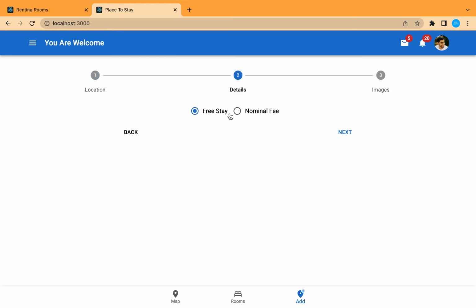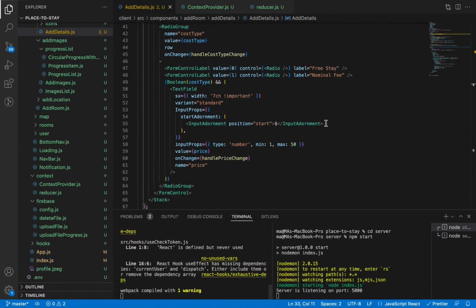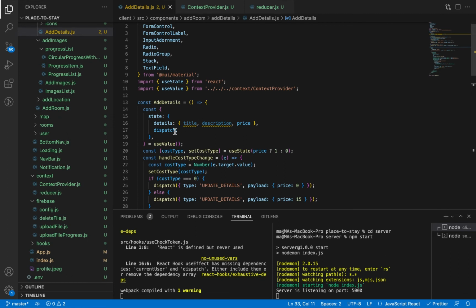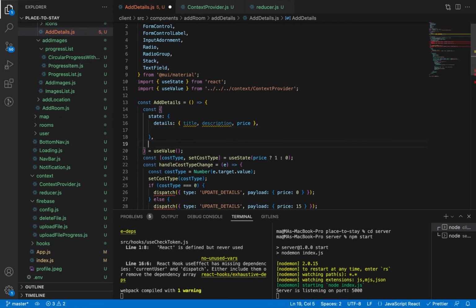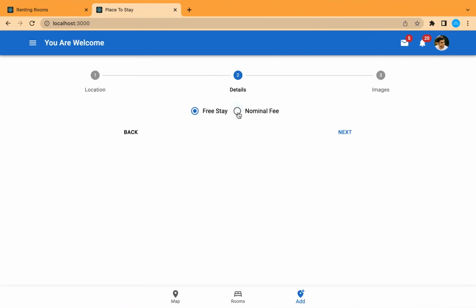Let's go to details and let's switch to nominal fee. There's a problem, it shouldn't be 0, it should be 5 when we are in nominal fee. There's an error. There's something wrong when we imported our dispatch. Here it is not inside state, it is outside, it should be. Sorry for that. Let's save again. And let's check now. Now it is okay.